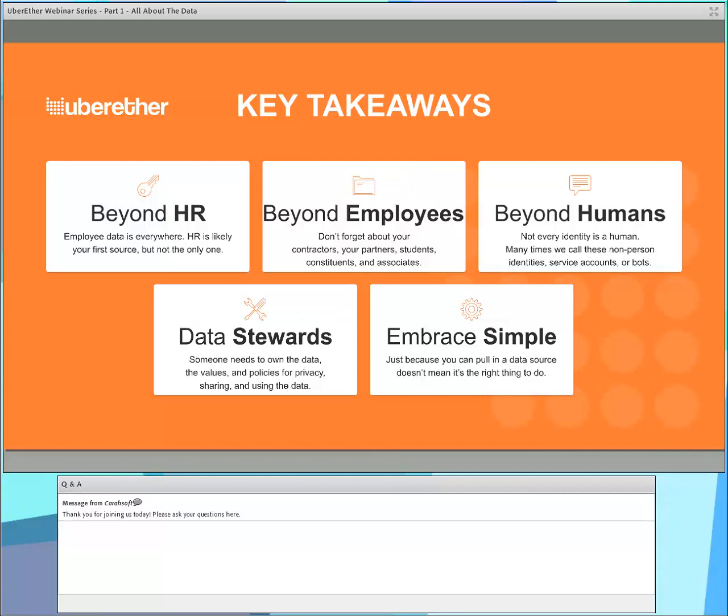Work closely with those data stewards. I can't say it enough. They know where all the bodies are buried, and they know where all the data that drives your organization is. And if they don't exist, you need to make that part of your identity governance team to be successful.